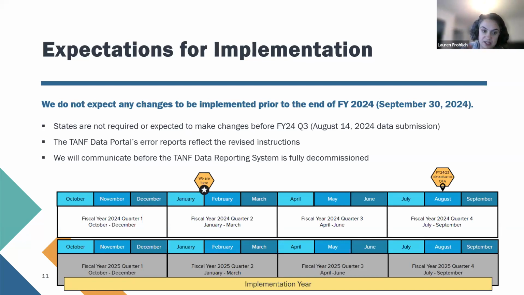For 2025, we're considering that a rolling implementation year where we're really expecting to see you aligning to these new instructions, but we're still going to be expecting to see some of these data files following the old instructions. And it's possible to do this because the changes for the most part were not substantive.